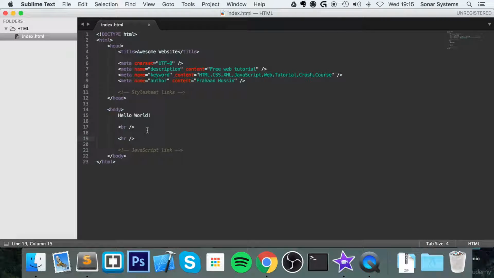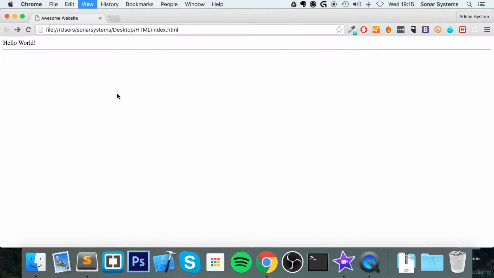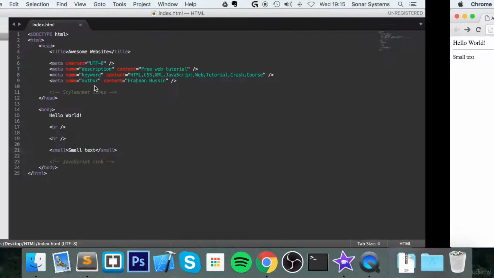The next element I'm going to show you is the small tag. I'm sure you can guess what this does. This just makes the text inside smaller. So if I save that, go back, refresh, the text is now smaller.